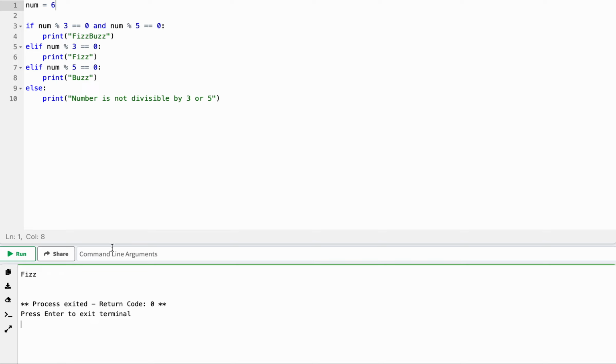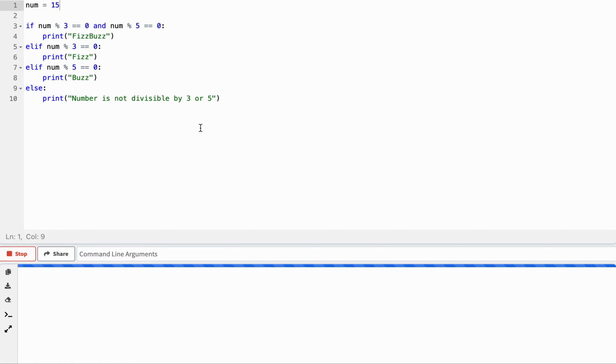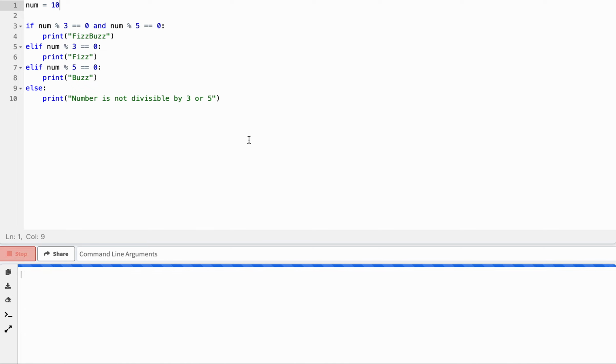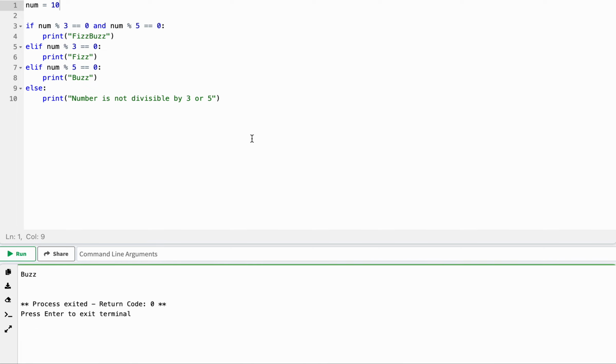Let's see what happens. As you can see, fizz is printed because 6 is divisible by 3 but not by 5. Then the interpreter simply skips the further else if conditions. Okay, now let's see what if the number is 15. As you can see, 15 is divisible by both 3 and 5. The interpreter prints fizz buzz. Now what if the value is 10? Run. As you can see, 10 is only divisible by 5. That's why the interpreter printed buzz.